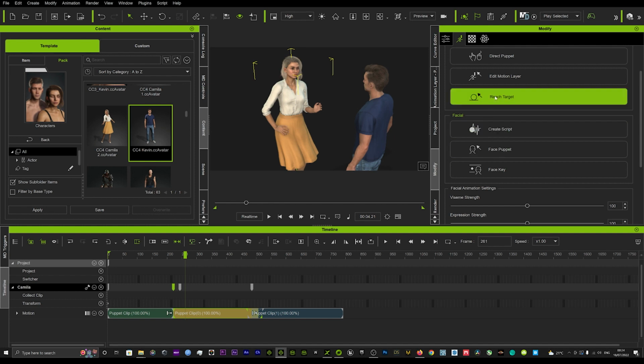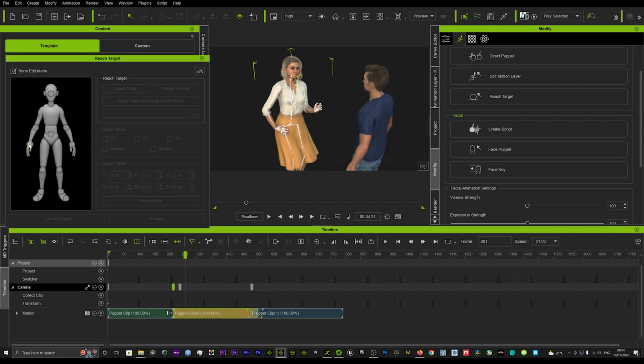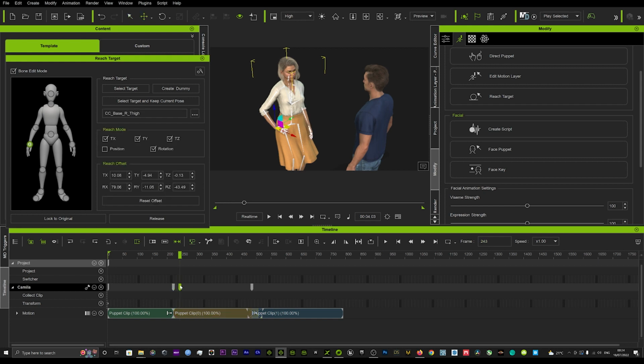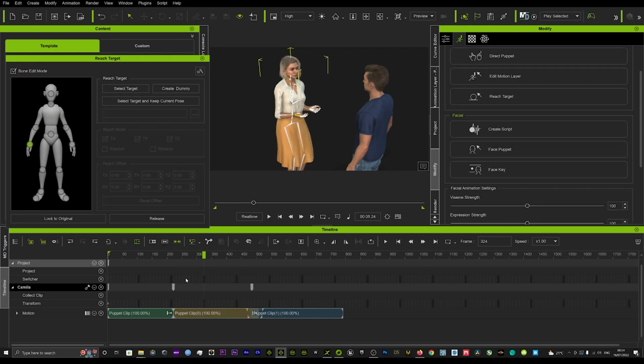We'll go back into our Reach Target here, and we'll click on the right arm. Now if we go back here, if I turn this off, we'll see at about this point the arm comes back out of the dress. So just to help you remember exactly where that is, you can set a quick transform key. We'll just set that there, so that's the point exactly where the arm comes out.